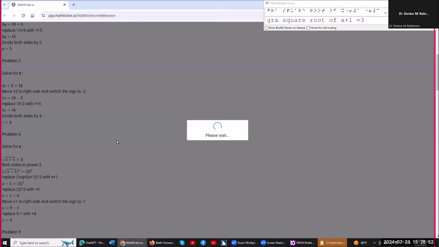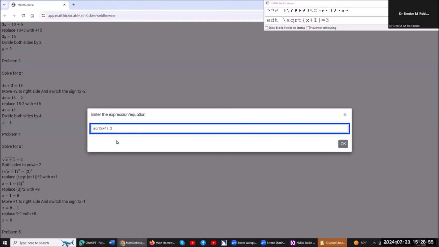So here we go. Enter the expression equation dialog. I'm just going to left arrow quickly. Backslash. Okay, and we know it's backslash SQRT. Left brace, x, plus 1, right brace, equals 3. Okay, and that's the LaTeX on that. So hit escape. Escape again.